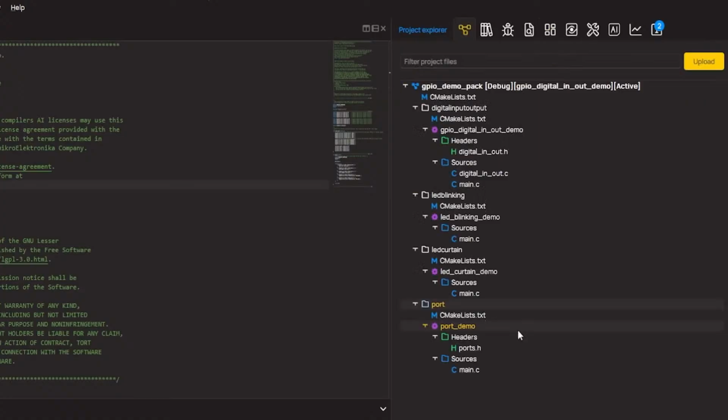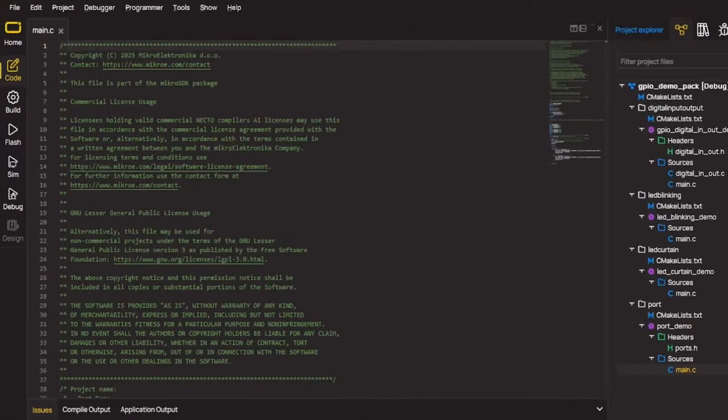I'm going to focus on the port demo, which in essence is basically the same thing that we have done but with the bare metal code. Okay, let's close this main file and open this one. This code may look longer, but do not worry, it is doing something incredibly powerful. It works across multiple architectures without rewriting register level code. Let's go line by line and unpack what's going on here.